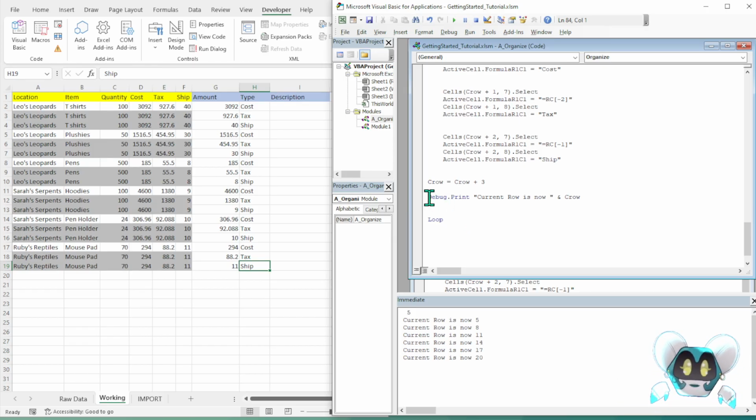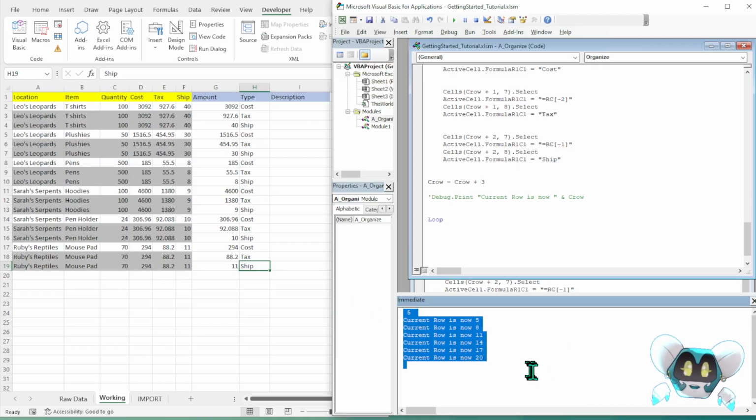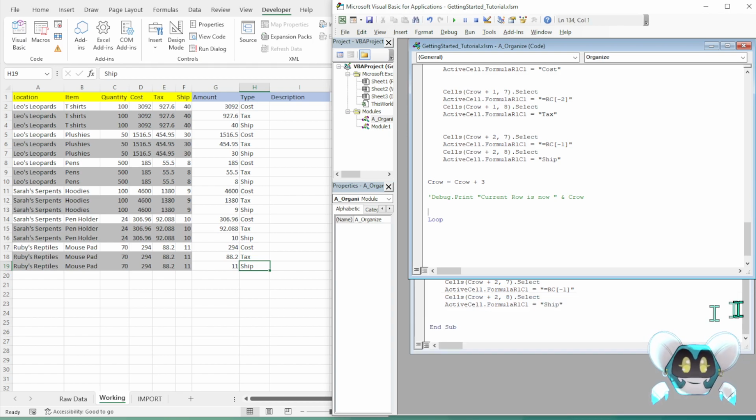So the debug print was just for verifying, so I can actually comment that out, but I can keep it in if I want to ever uncomment it to use it again. For this immediate window, you can just go down here, highlight, backspace, clear it out, and you're all good.